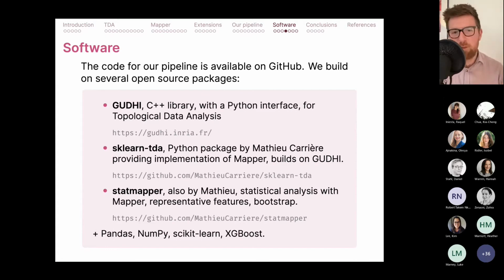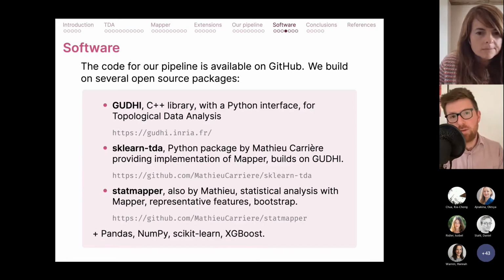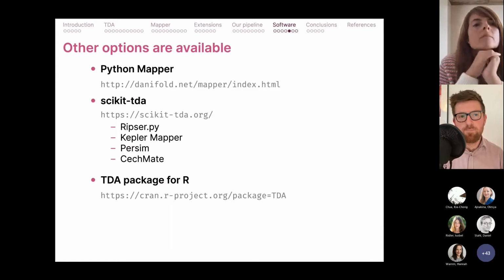So that's in C++ with a Python interface. Then there are two packages written by Matteo Carriere, who is a co-author on the paper and part of the working group and has been invaluable throughout this process. So sklearn, TDA, and SnapMapper. Some of those packages have been superseded by Gudhi now, but importantly, they include things like the identification of representative features and the bootstrap. So we use both of those. And then as well as standard Python libraries like pandas, scikit-learn, and so on.